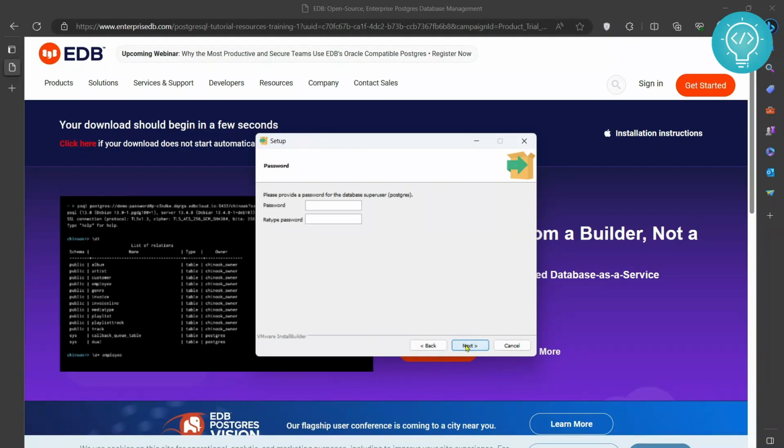Click on next again, and remember this password. This password will be used to open up your Postgres database. So write a password that you will remember. Make sure you don't forget this password.